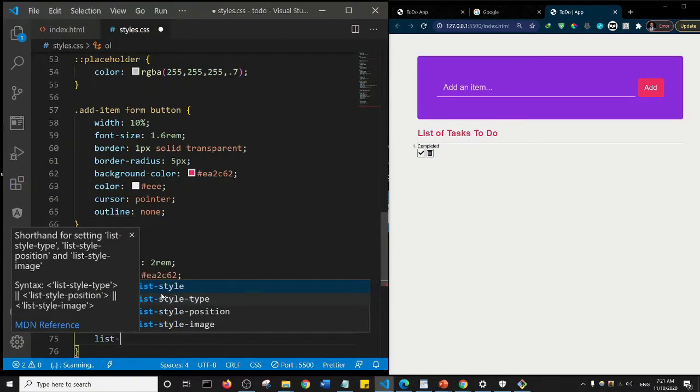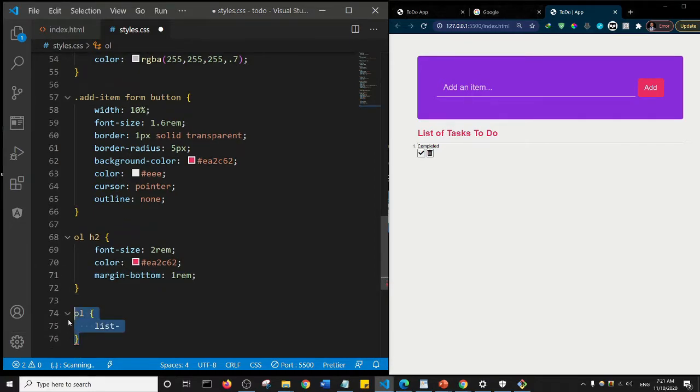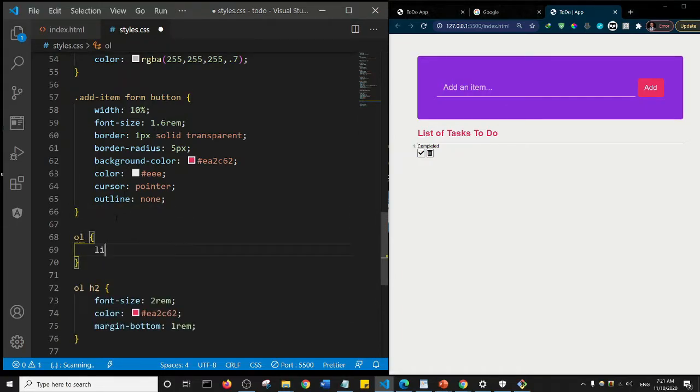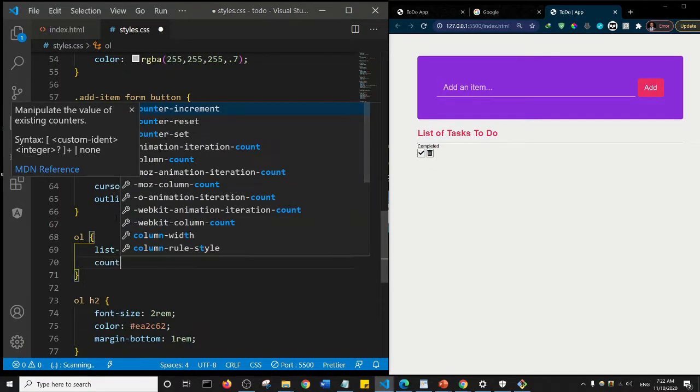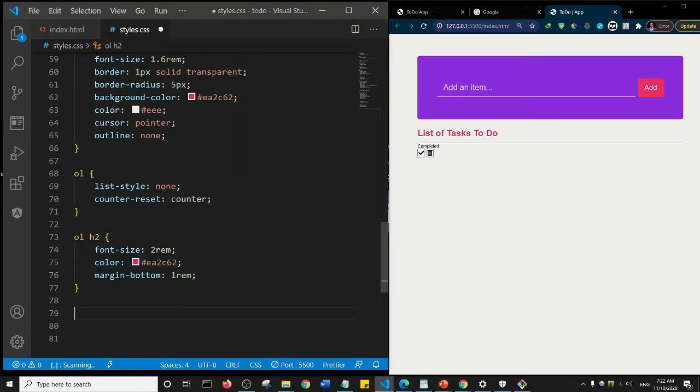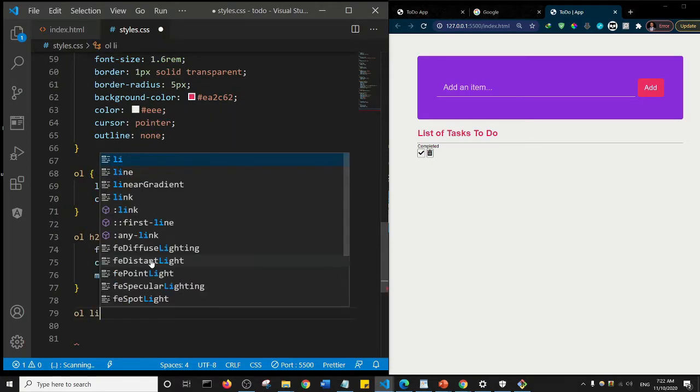On second thought, the ordered list should actually be up top because it comes first in the order. So I'll just do OL first, and I'll set the list style to none. Take away the numbering because I'm going to have a customized number, and I'll set what is known as the counter reset, and I'm just going to give it a value of counter. Okay, and save. Then I can come here and do the ordered list and then the list items.